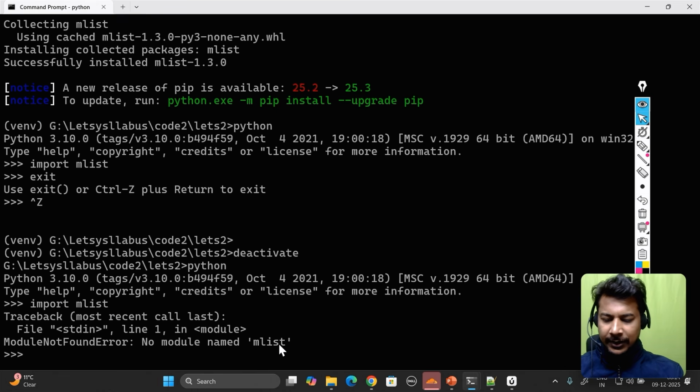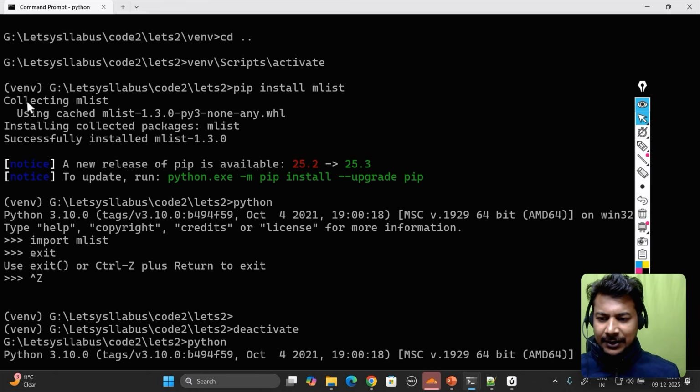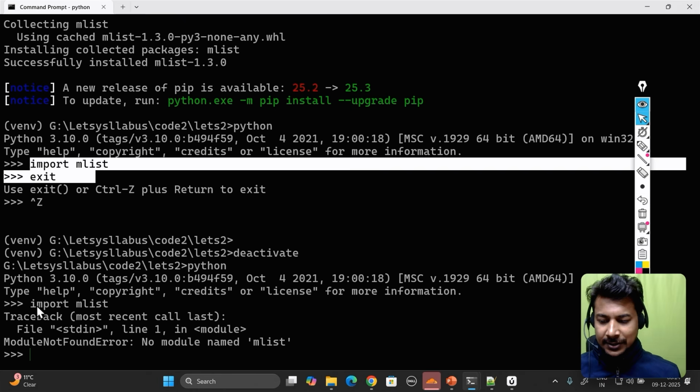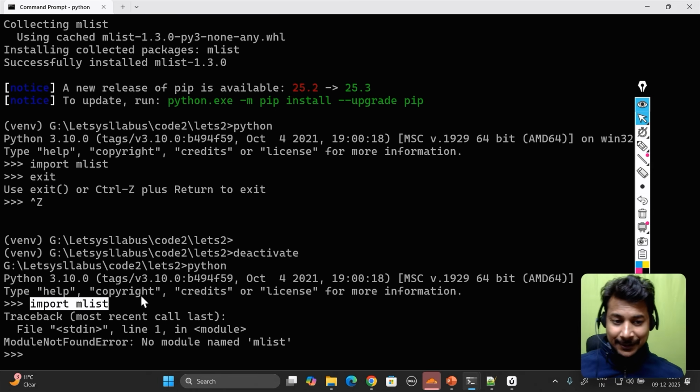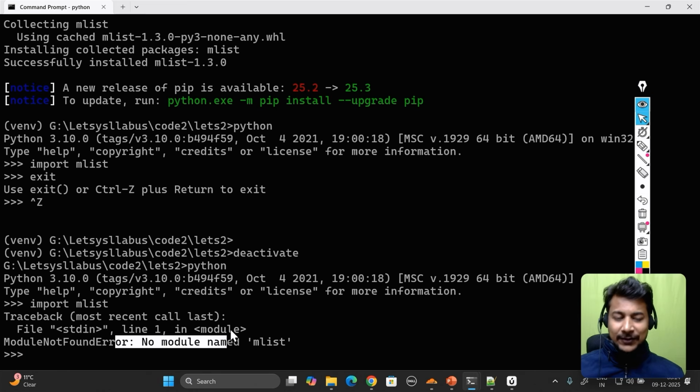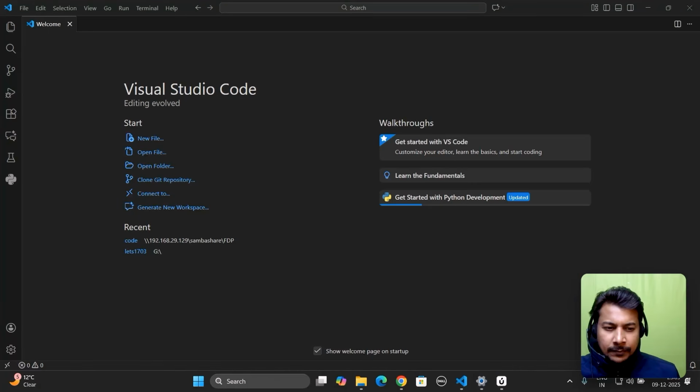Okay, now I can see when I use my main Python, it says no, we don't have this kind of module, but your virtual environment has this module. It was working in your virtual environment. You can say there is no error, but when you use the same module in your main Python, it starts giving an error: there's no module mlist. So that's a benefit of virtual environment.